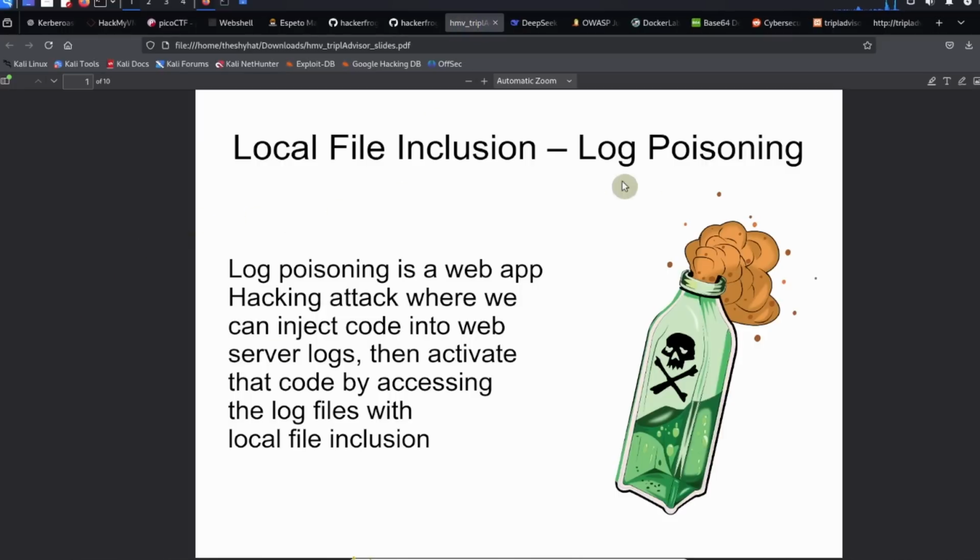So we're going to be doing a log poisoning attack. Log poisoning is a web app hacking attack where we can inject code into web server logs and then activate that code by accessing the log files with local file inclusion. So basically what we're doing is we're introducing some code into the logs for the web app, and then when we access the logs through local file inclusion, we're going to execute the code, and we're going to be able to run commands on the server.